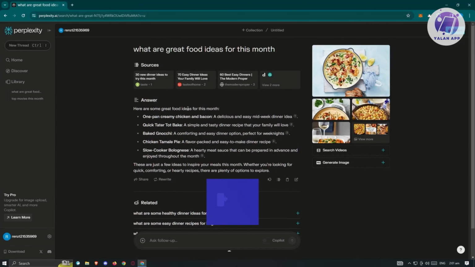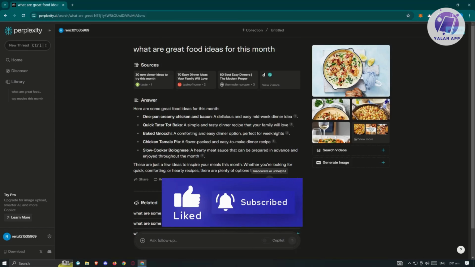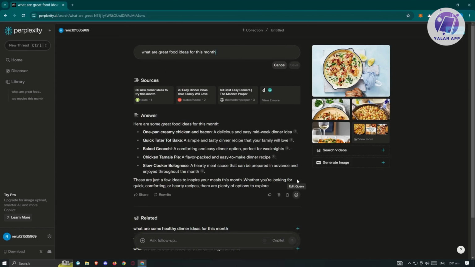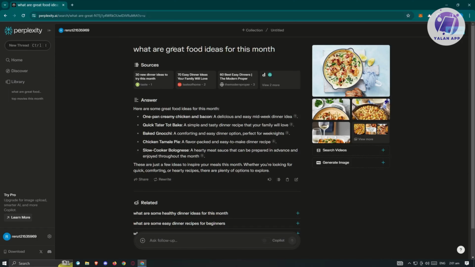Now in this case, since we already have a query here, you could indicate if the output is inaccurate, view the sources, copy the query, or edit the query if you want a different one. For example, maybe you made a typo or didn't mean what you actually wrote. Also, we have the share option if you want to share this to a specific platform. You can click on link, copy link, and you will be able to copy it.